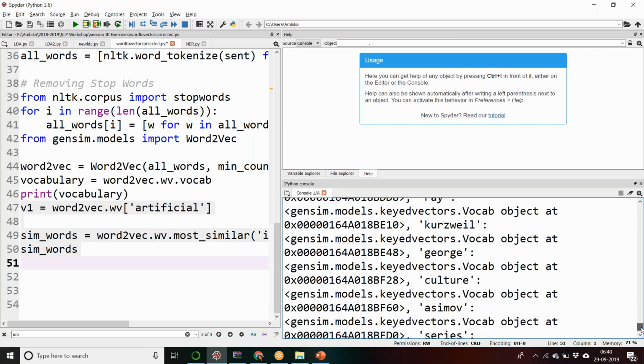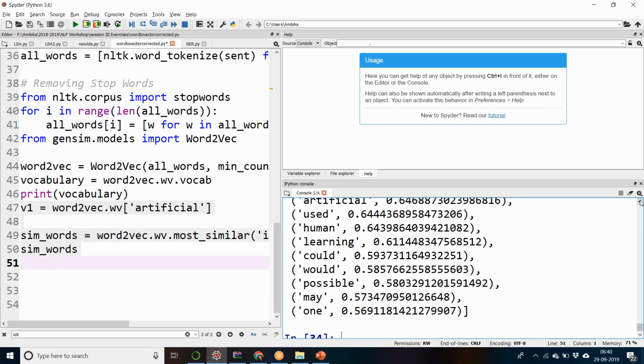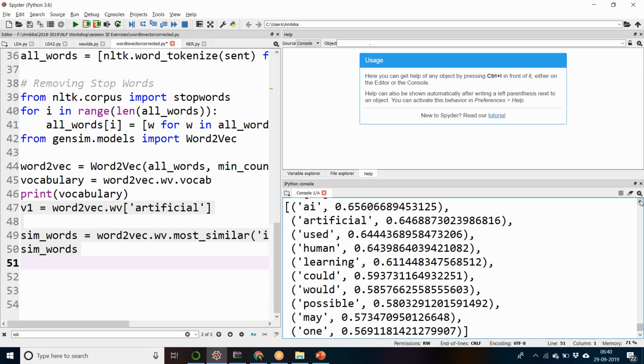So if you look at the answer on this page, AI has the highest cosine similarity value, 0.65, and artificial is 0.64. Then used, human, learning, could, would, possible, may, one. So for the word intelligence, the next word to appear, or the word relevant to this context, is produced with a set of cosine similarity values.